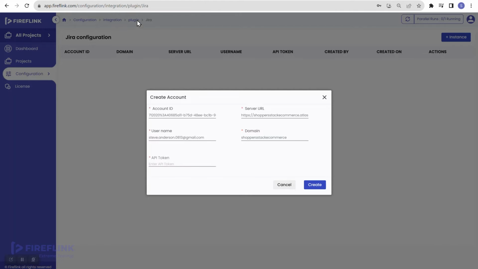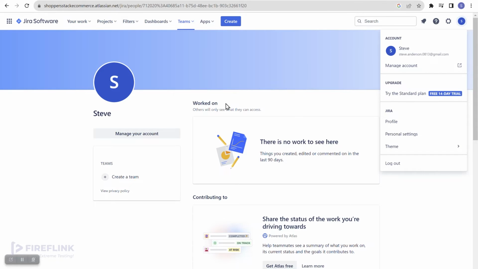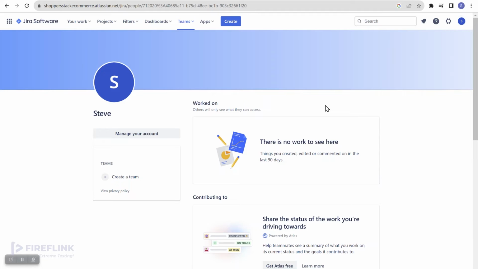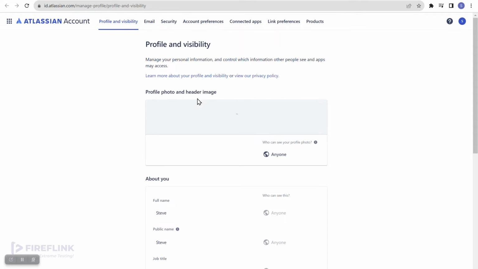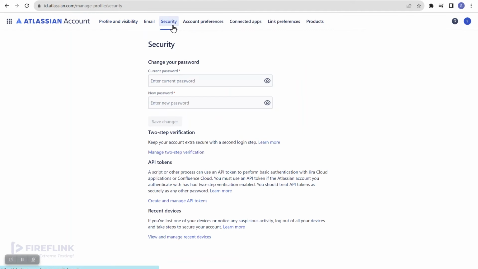How to get the API token? Just go to the same page. See, this is my profile page, right? Now, again, click on this profile icon. You have something called manage account. Just click on this manage account. Once you click on it, a new tab will be opened and we will have multiple options where you have to focus on security. See, profile and visibility, email, and we have something called security. Just click on this security.